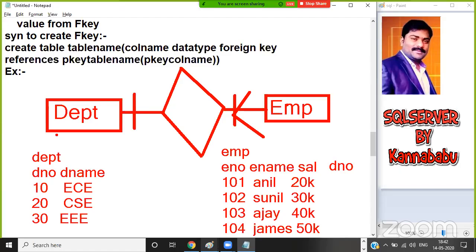Are you following? So if relation is there, if you want to apply foreign key constraint, rules are there. What is the first rule? Common column must exist in both the tables. So a common column is there in both the tables, that is D number. The primary key of parent table will become foreign key in child table. In department table, department number is primary key. In employee table, employee number is primary key. In employee table, department number is foreign key. Foreign key is used to establish the relationship between the tables.